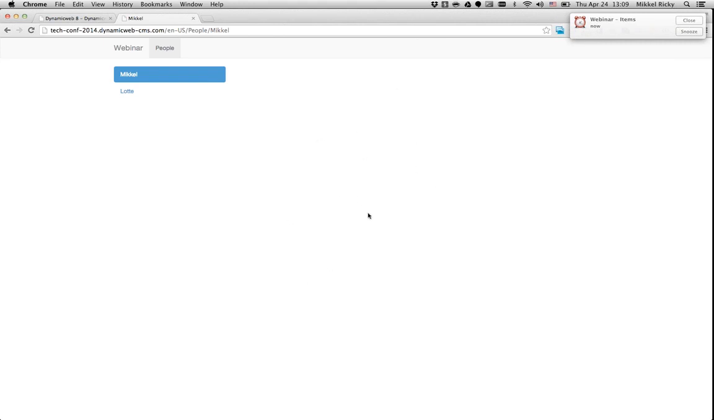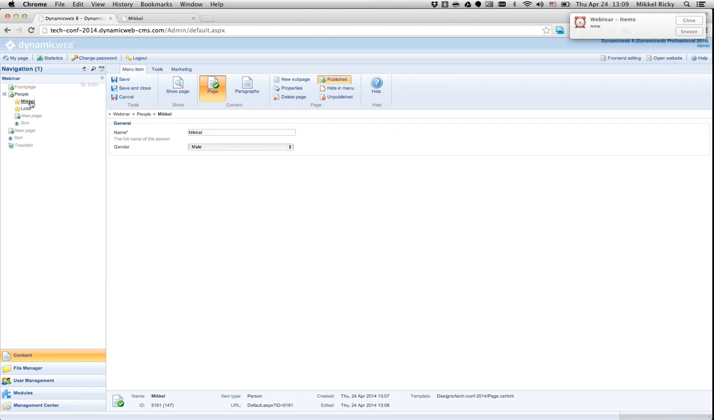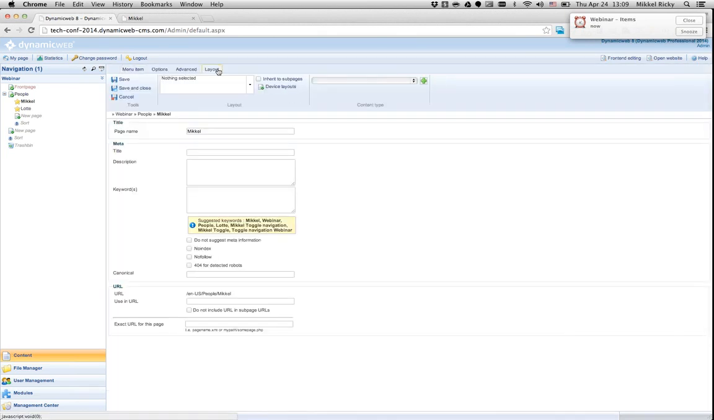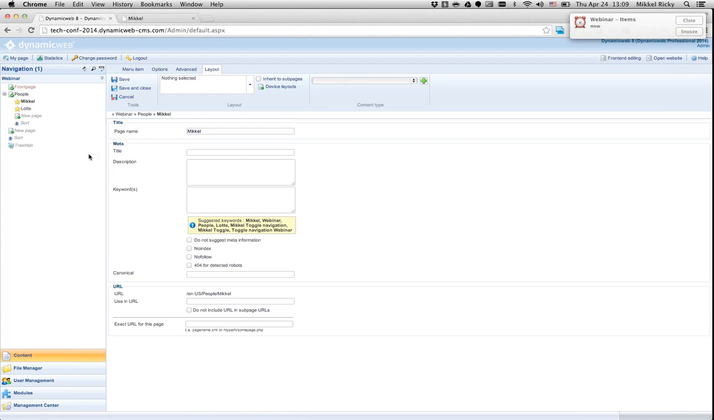A problem here is that this front-end template doesn't show the properties of this item type. But of course we can fix that because it's a page, so it has a template. And I could go in here in the layout on the page and select the template for this page. But I don't want to do that because then if we were to do it like that, every time the editor adds a new person, he would have to go into the layout settings on the page and pick a new template.